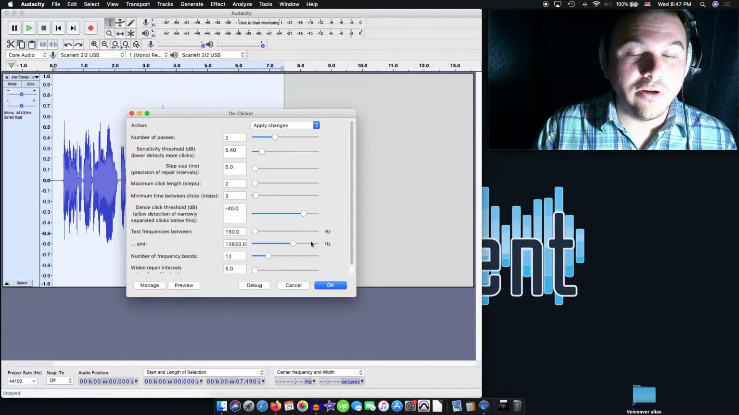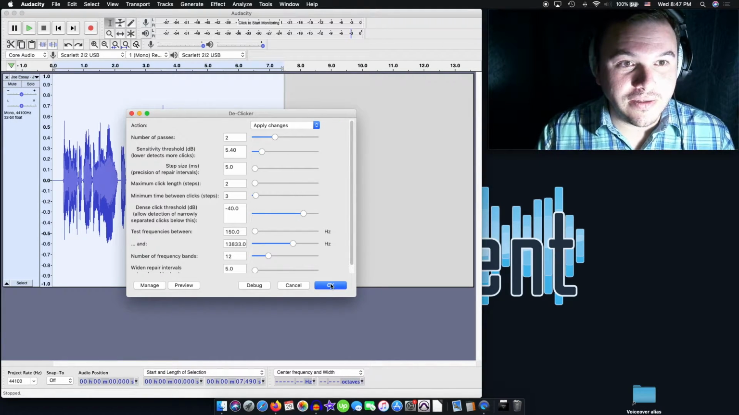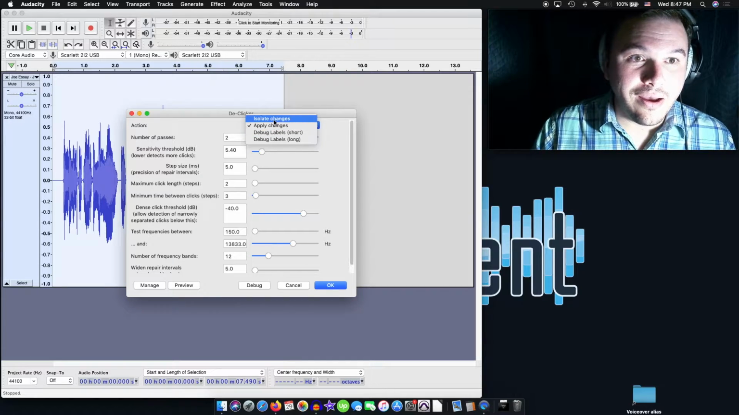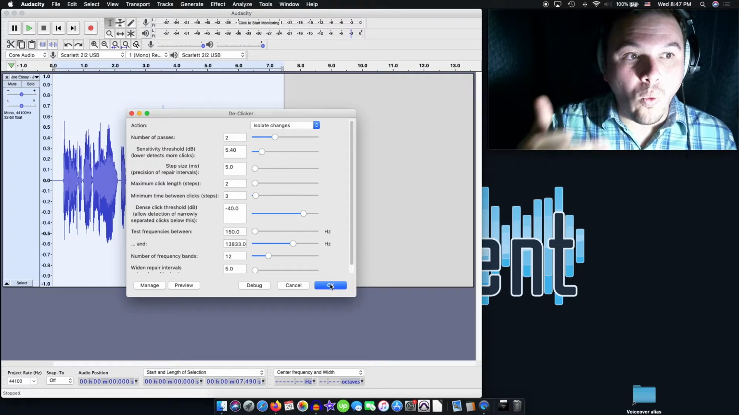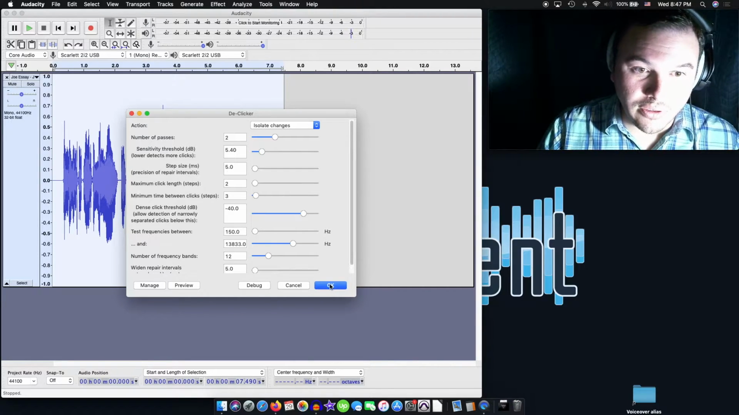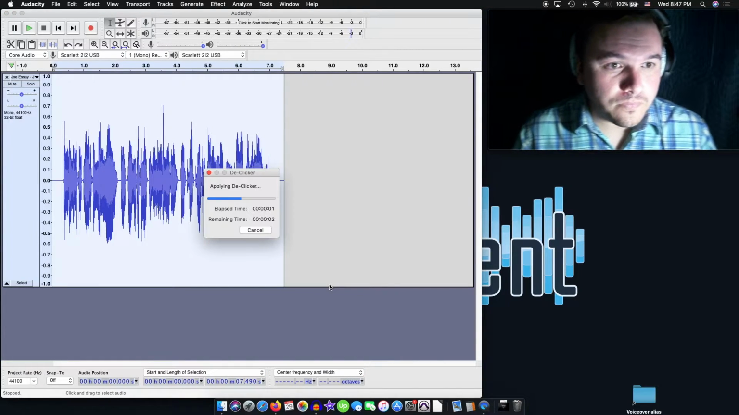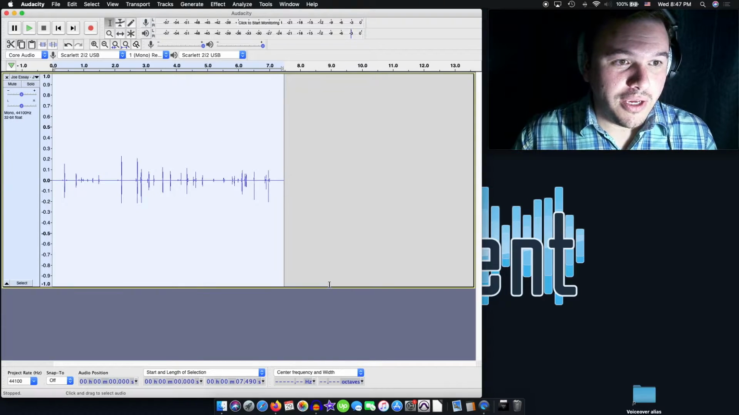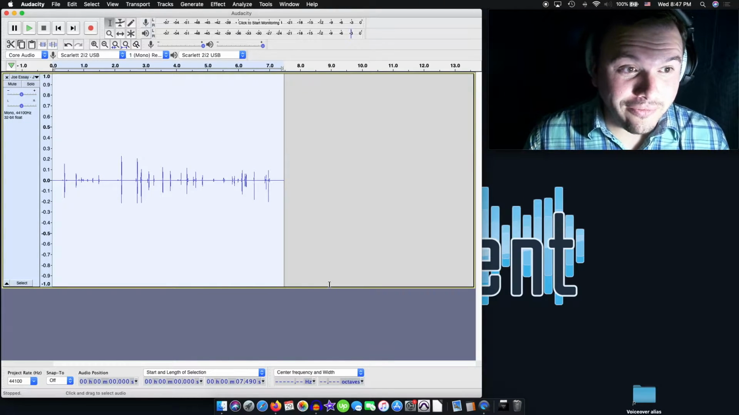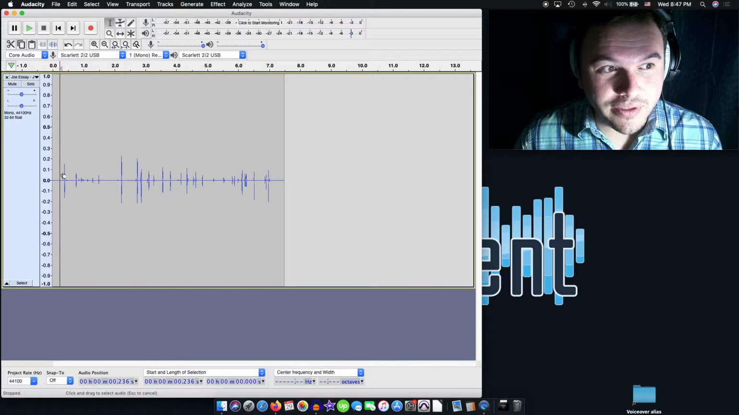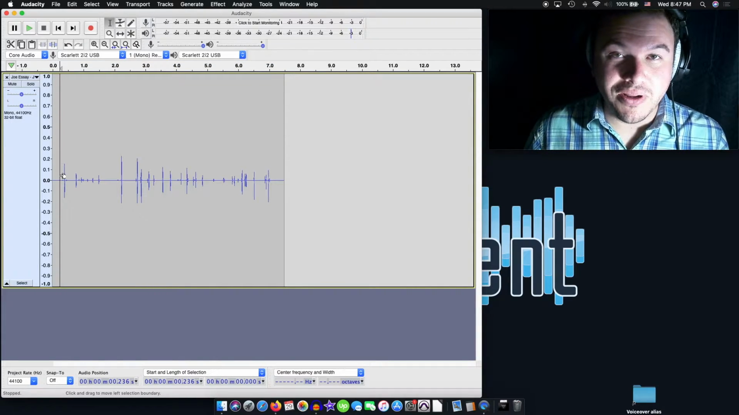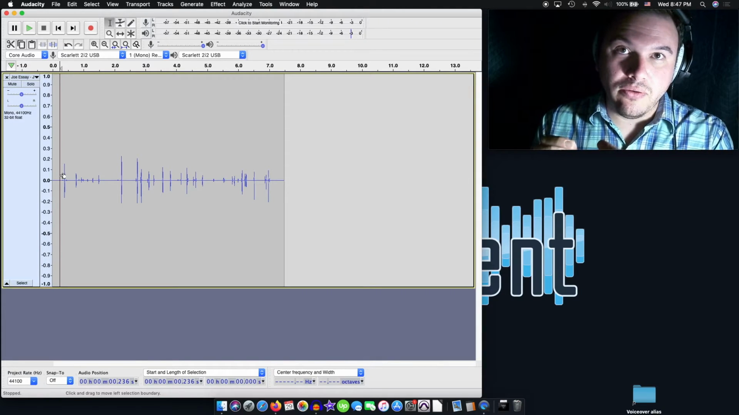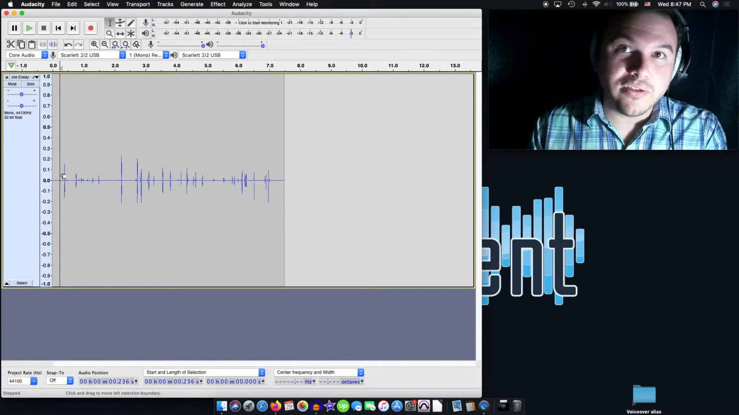So what we're gonna do here is I'm gonna apply this DeClicker in isolate changes mode. And what this is gonna do is this will show you what the DeClicker is going to try to reduce. So I'm gonna apply that here. And what you can see here is all that's left is all of the clicks. And so this gives you a visual and honestly an audio representation of the clicks that it found throughout your sample. And that's what it's going to go target.